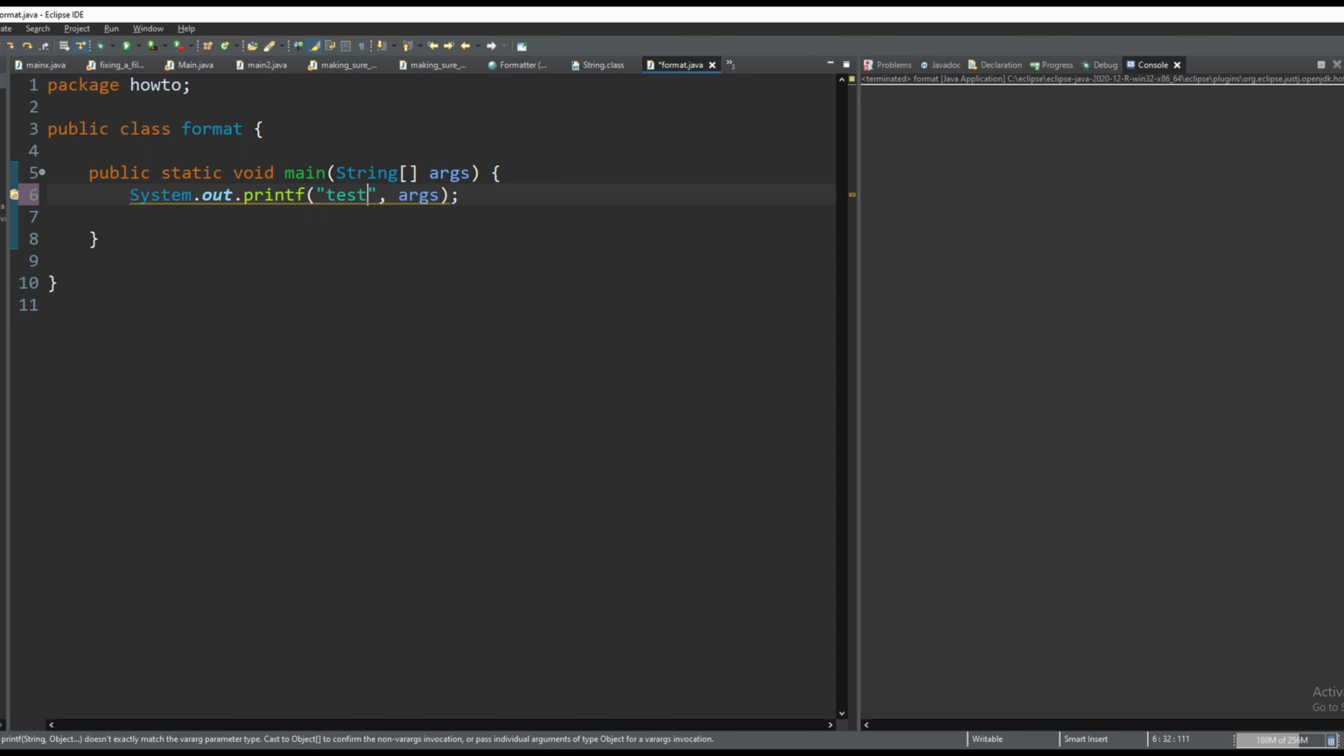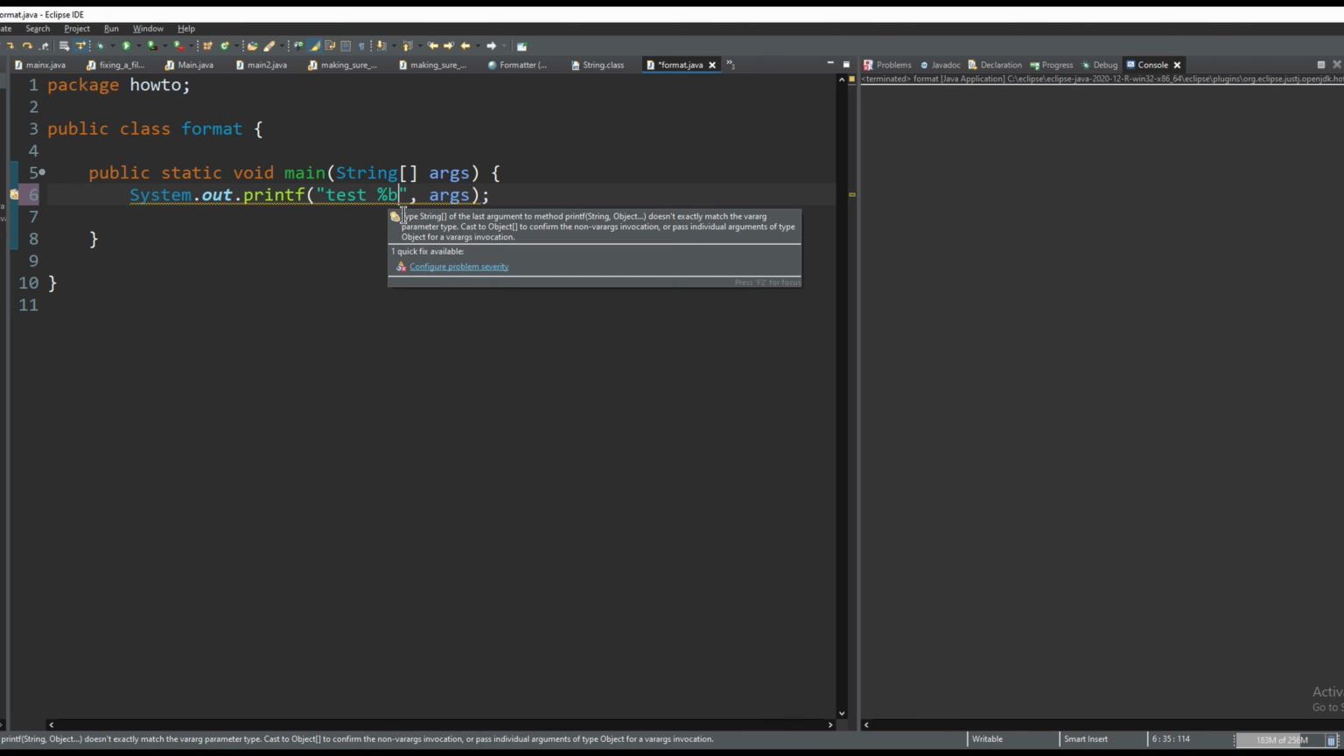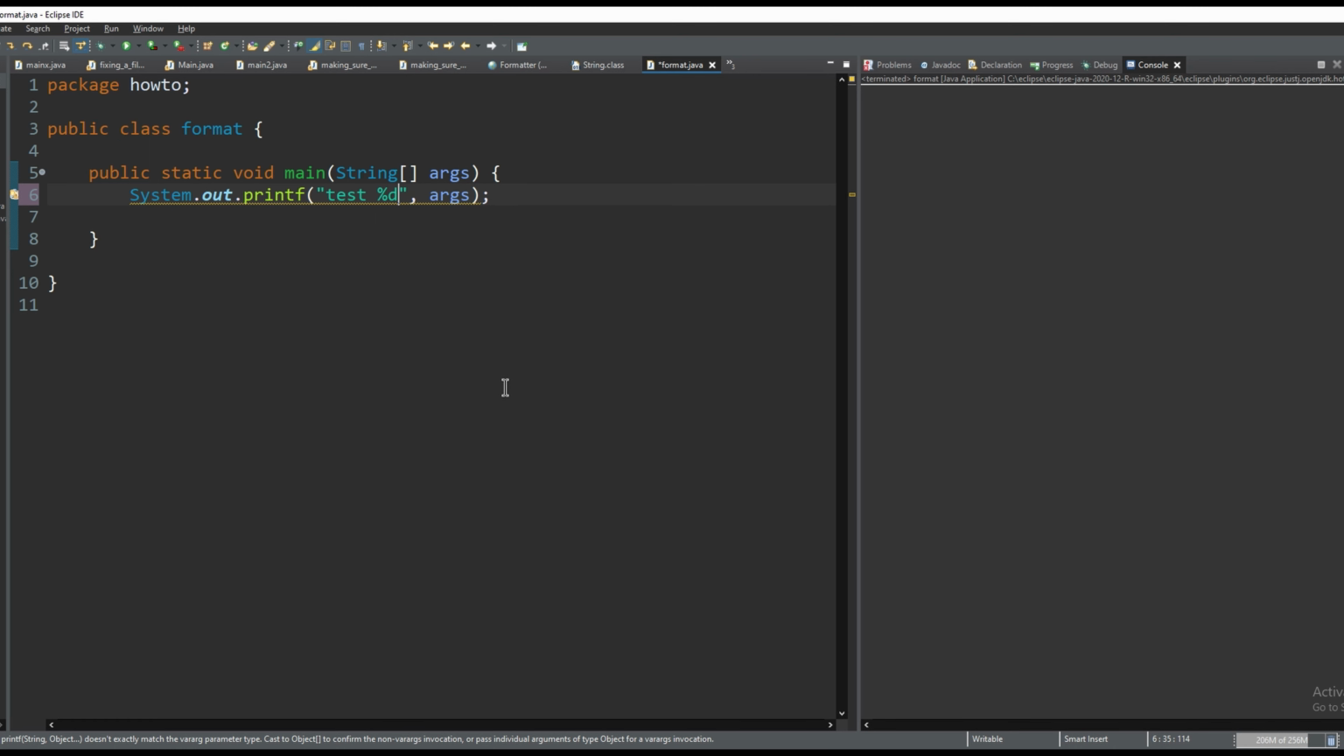These formats first start with a percentage. So before you start a format, you need a percentage, and then they're all based on name. So this is a specific type of format, or this is a specific type of format, or this. They're all based on letters, actually. And for here, we can start with using a decimal, and we can assign an integer.